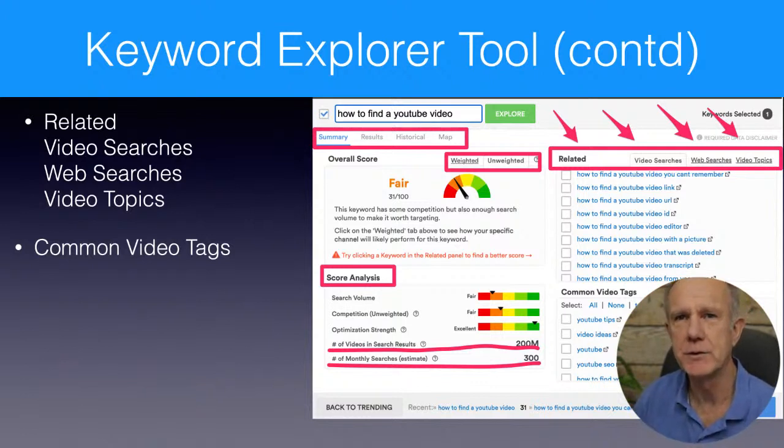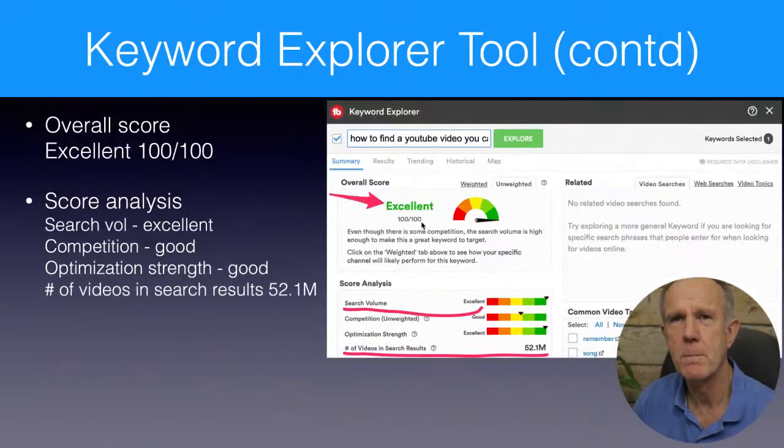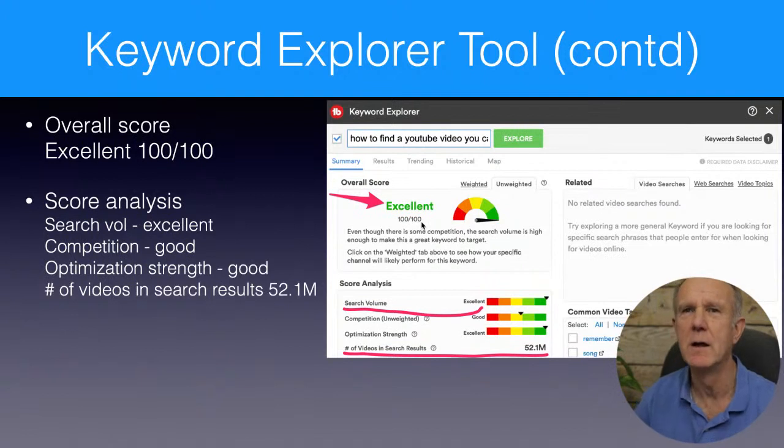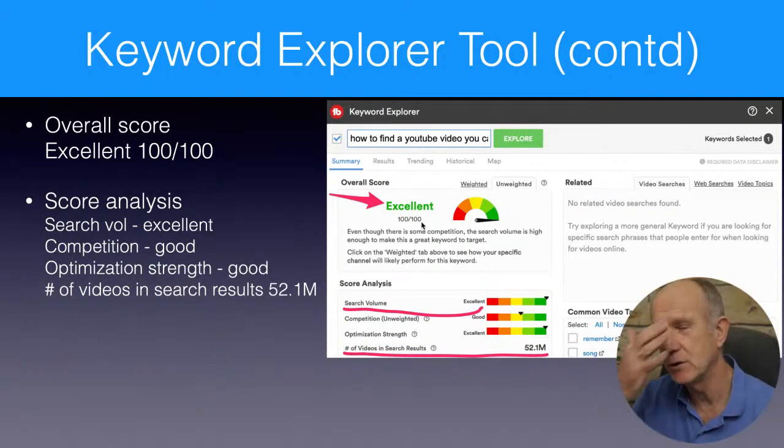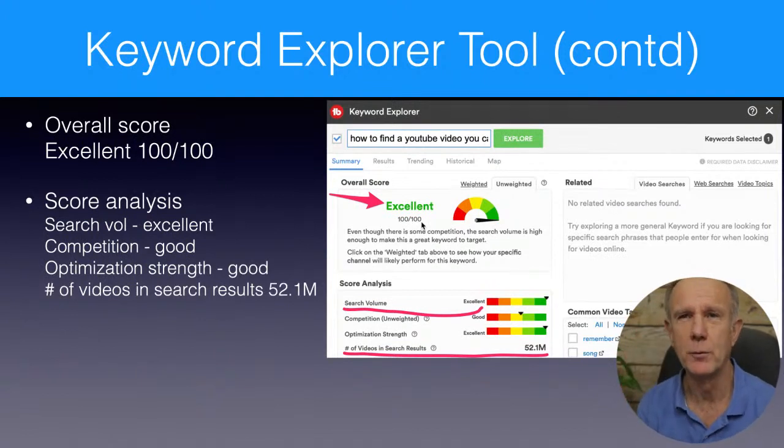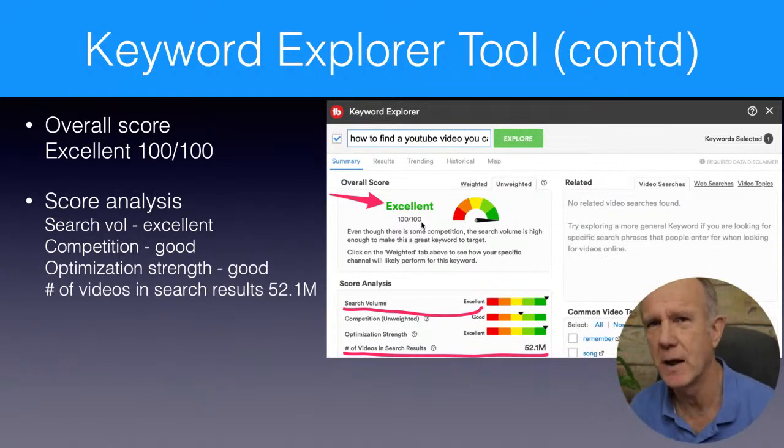And then the rest is what I just described: the score analysis, video tags, etc. Ideally, what you want to strive for, it's not a guarantee that you'll rank, because YouTube uses multiple factors to rank your videos. But if you get an excellent score or a very good score, that's a good sign that that's a keyword to go after.